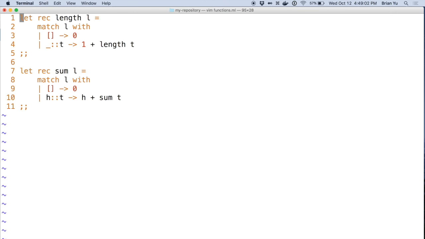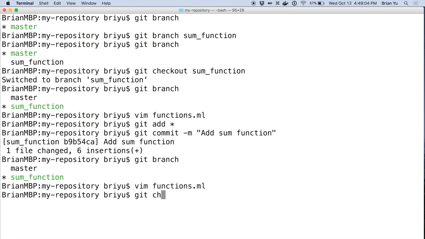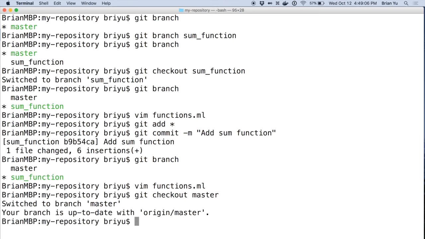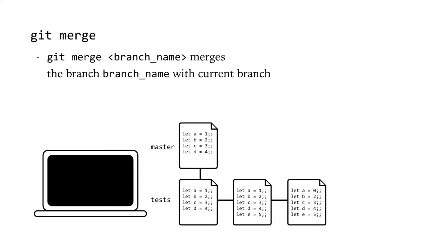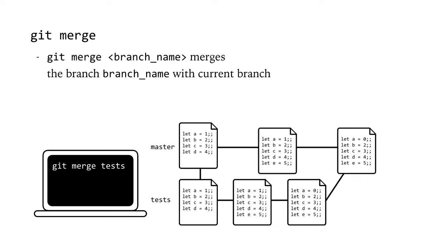But if I switch to the master branch, via git checkout master, you'll notice that the master branch version of the code is different and doesn't contain the new function. Once a branch is done and I'm ready to incorporate it back into the master branch, I can use git merge to combine commits from two different branches. If I'm on a branch and I want to merge some other branch into this branch, I can use git merge followed by the other branch's name, and that will merge the other branch into the one I'm currently on.